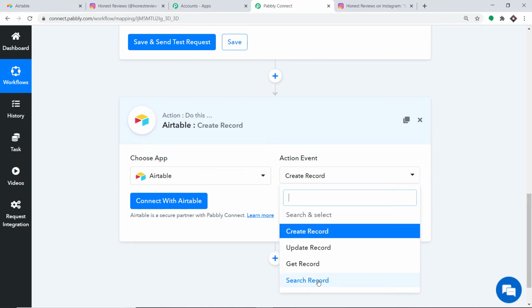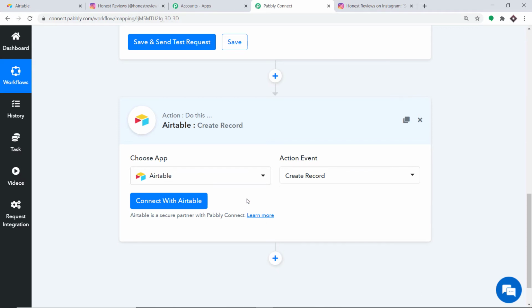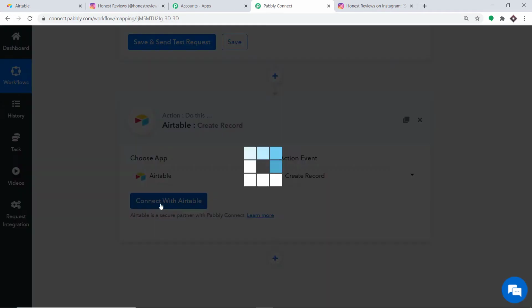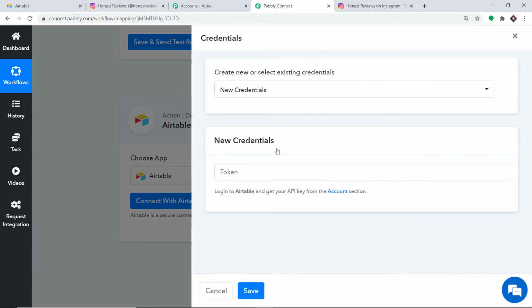Now, just like the triggers, if you don't find the action event according to your choice, you can make a request to our team at admin@pabbly.com to custom build an action event for you. But at present, I just want to create a record in Airtable. So just click on connect with Airtable. Now in the new credentials, we have to fill in the token. So to get the token, let's have a visit to Airtable.